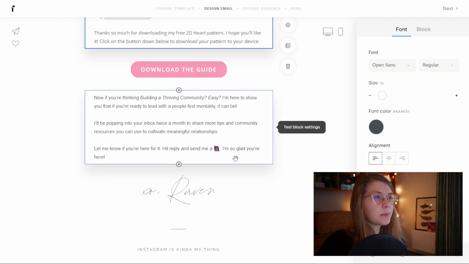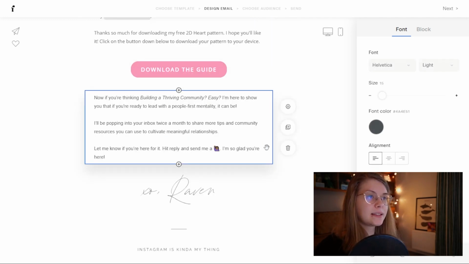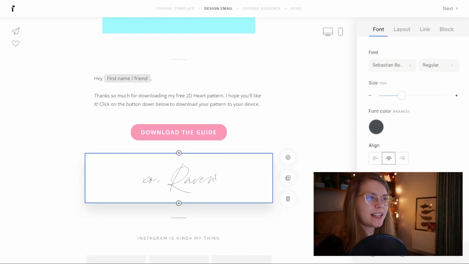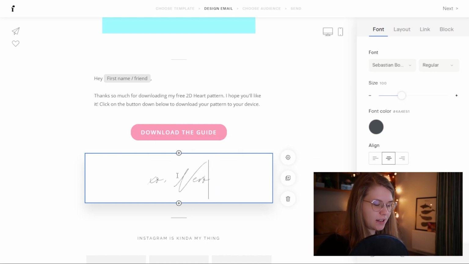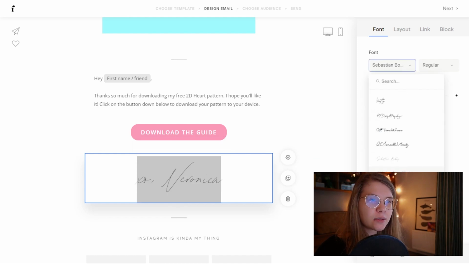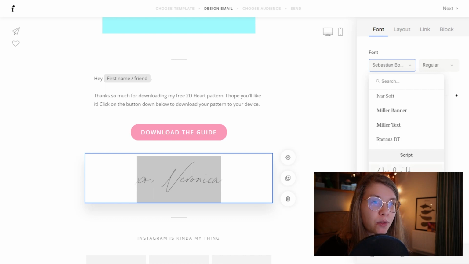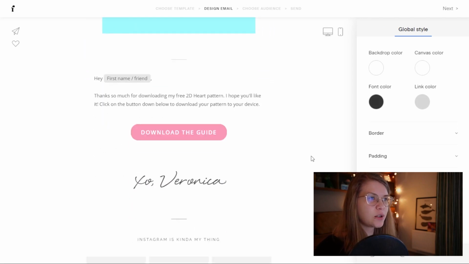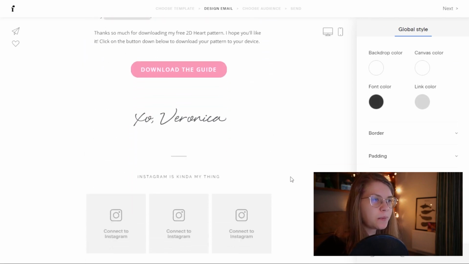And let's delete this one. You can add as much text as you want. Let's insert your own name. You can also change your font here if you want to. I prefer this one that is a little bit easier to read than the previous one.